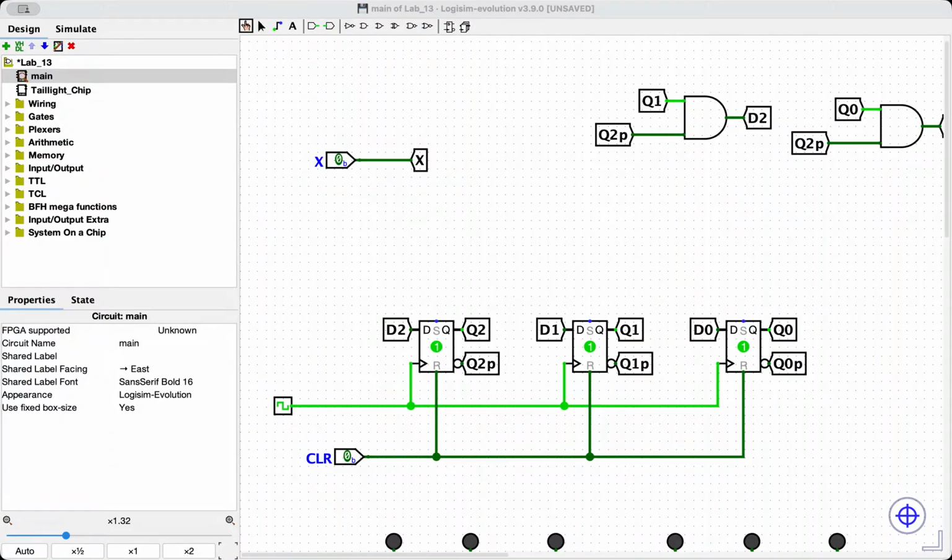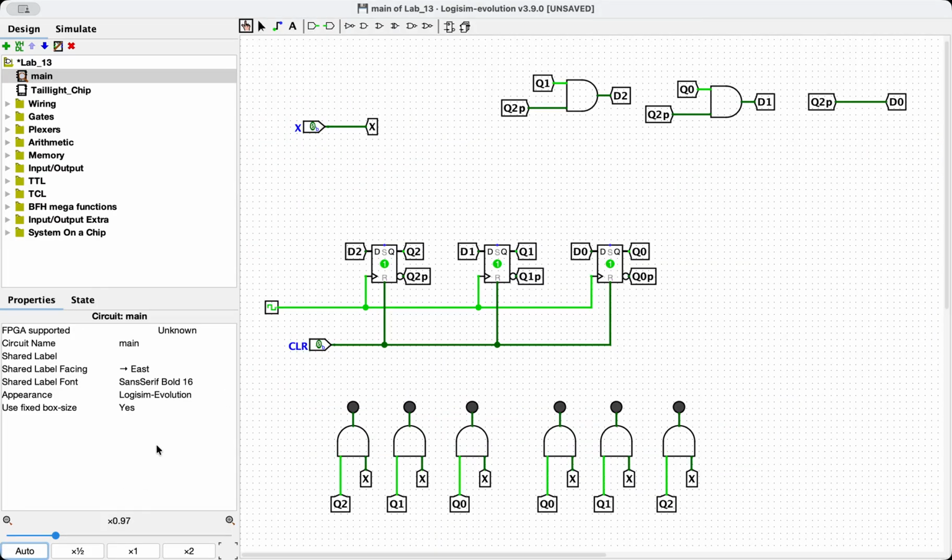All right, welcome to Lab 13. In this lab, we are given the instructions to build a Mustang taillights. So we had the whole design process.